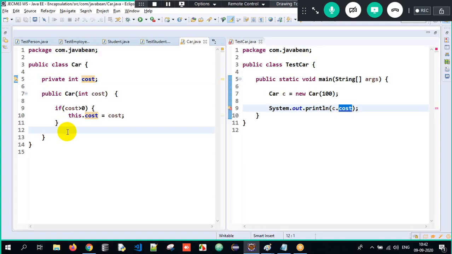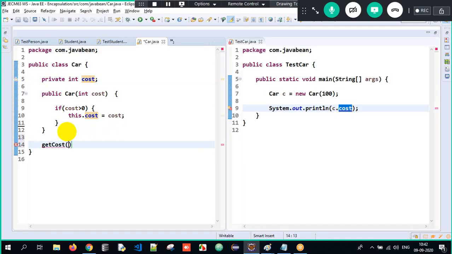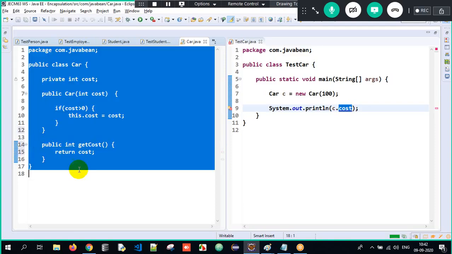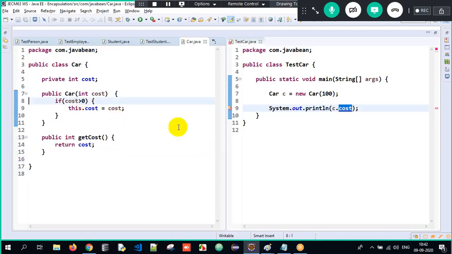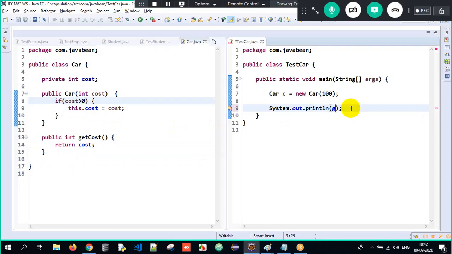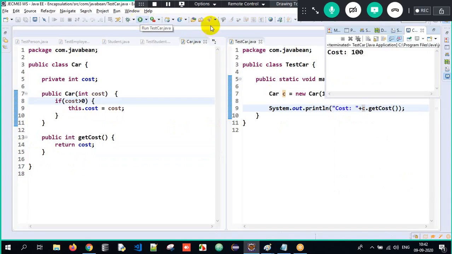So I should mandatorily have one getter method. Correct? I should definitely have one getter method. getCost, and it has to return the cost. I'll write return cost here. The return type is int, and the access specifier is public. We know how to create a getter method. I've just created one getter method. That's it. Got the clarity? So here I have to write c.getCost(). Now when I execute it over here, cost is 100.